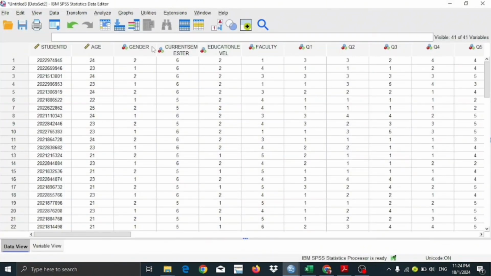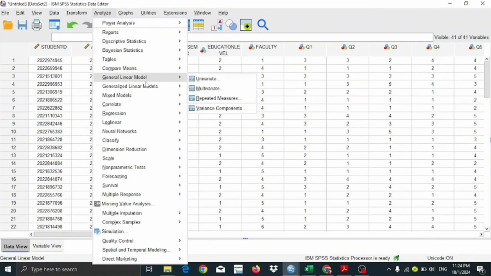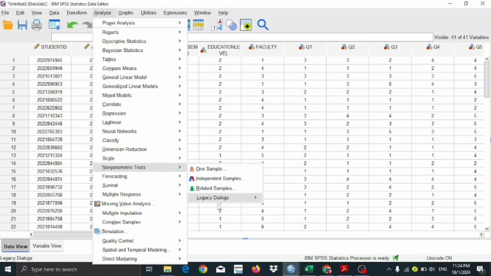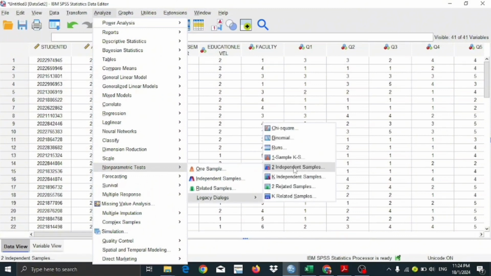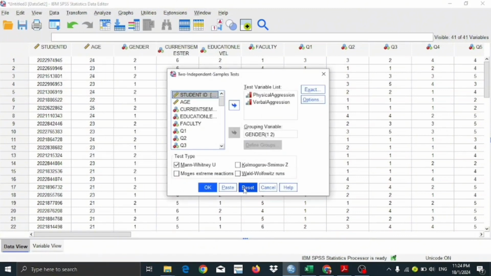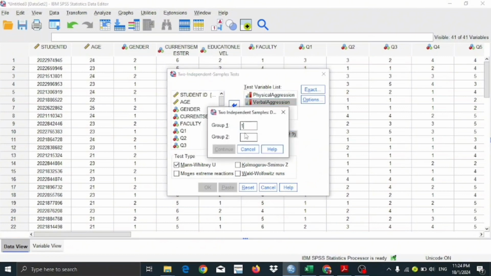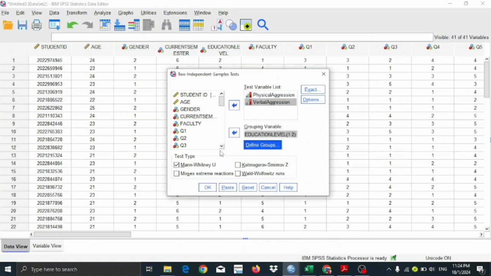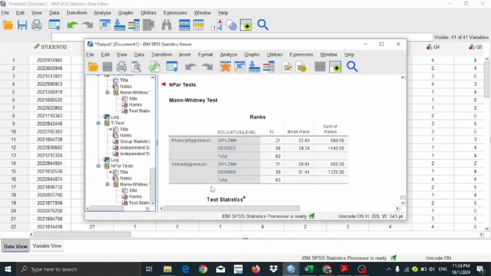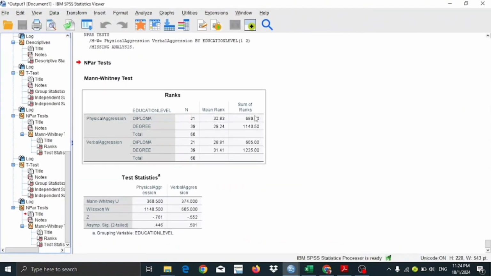Now we move on to the distribution test, which is the Mann-Whitney test. So we use nonparametric tests, legacy dialogs, then click on two independent samples. Then you must key in the variables, which are physical aggression and verbal aggression. Then you must key in the grouping variable, which is the education level, and define the groups as 1 and 2 and click continue. Then press OK. Then it will show the result for the Mann-Whitney test.